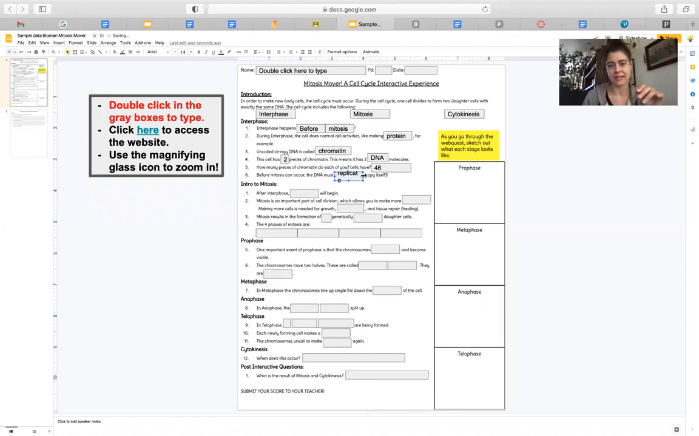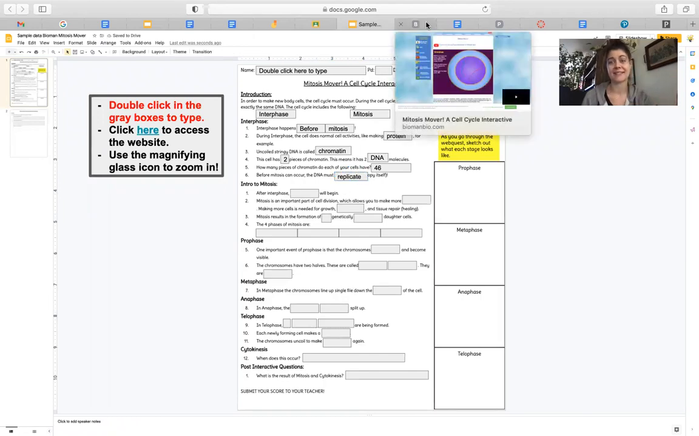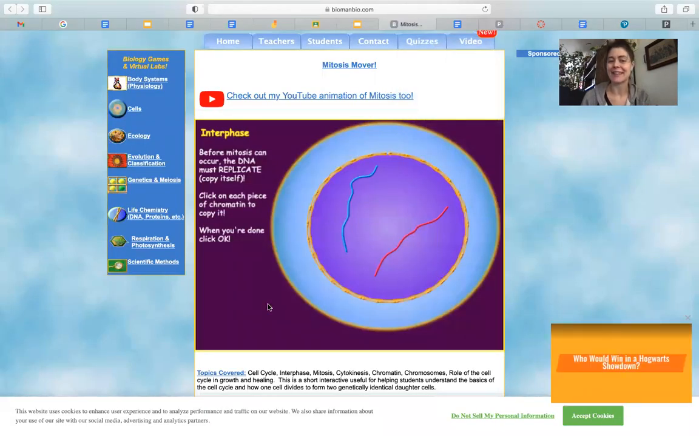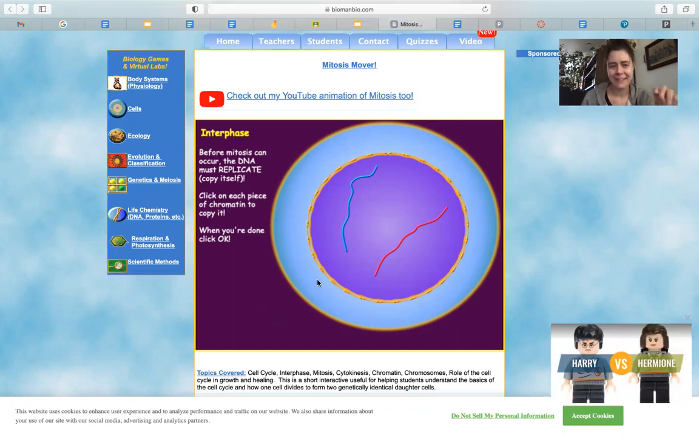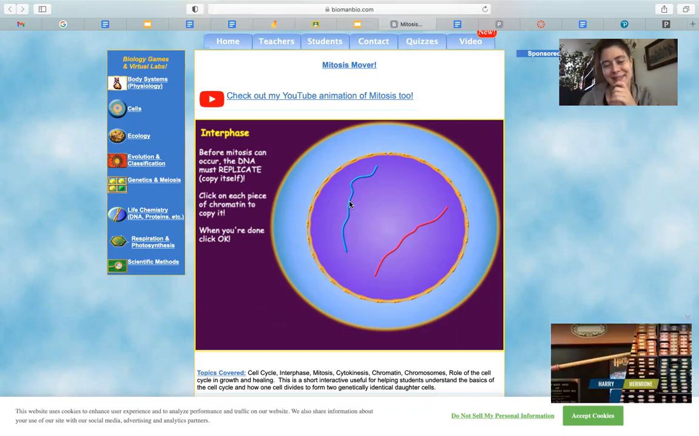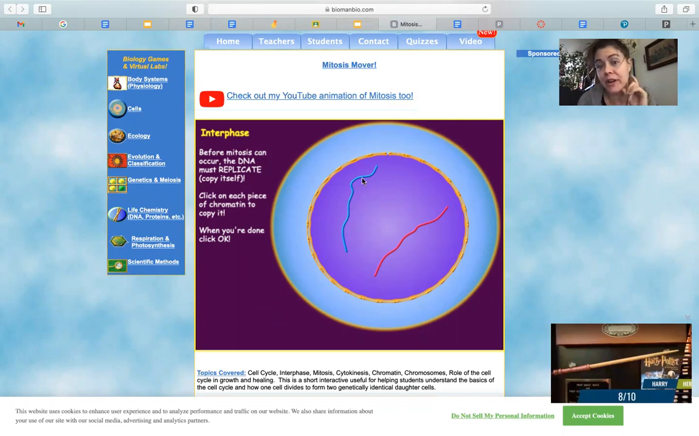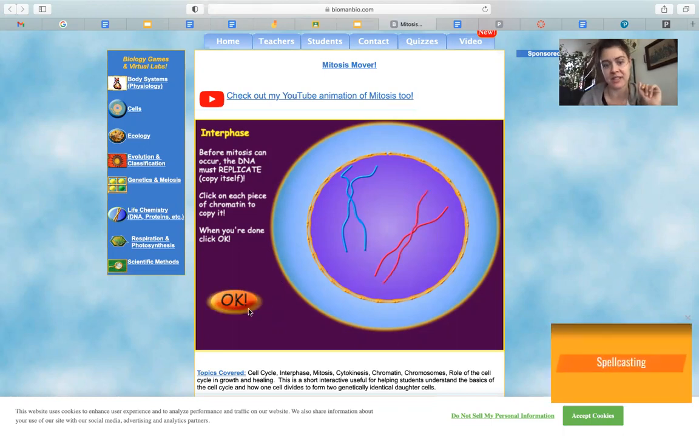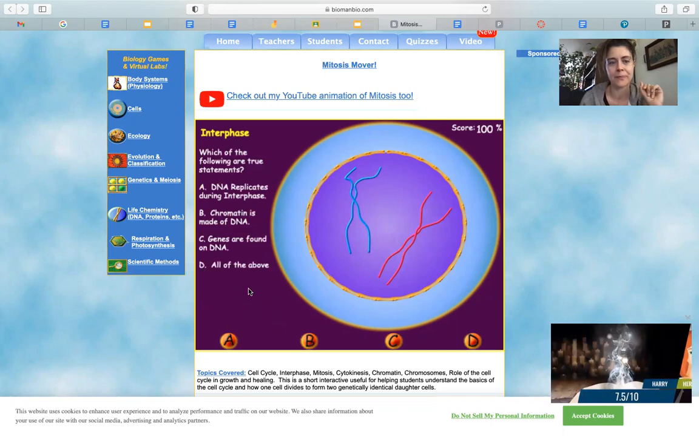DNA is going to replicate, it's going to copy itself. Sorry to be skipping back and forth. Okay, we're done. We can click OK. Click on each piece of chromatin. I have to work my cursor right over that piece of DNA. And as I click it, it duplicates itself. It's going to replicate that. And now we're ready to proceed. Okay, now I can hit OK.